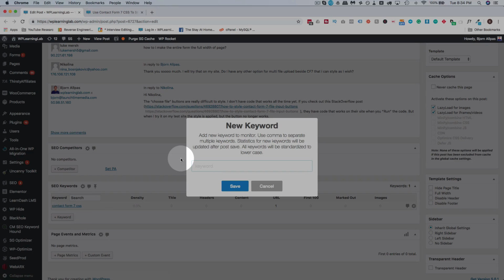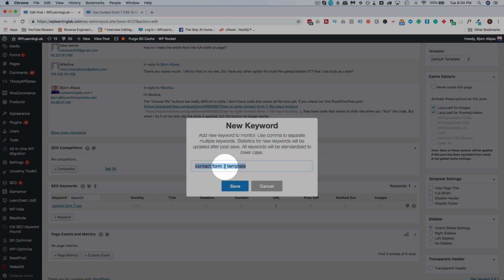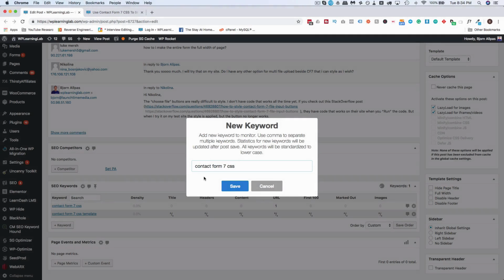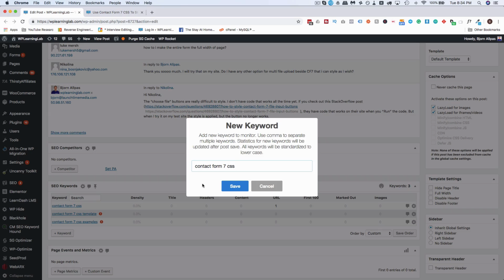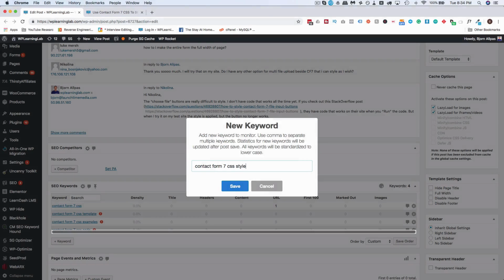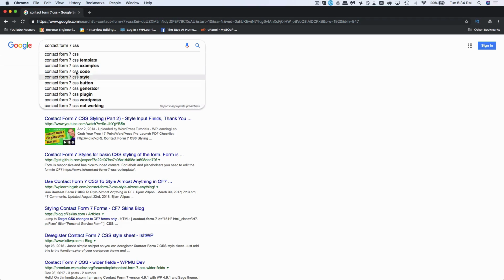Let's add contact form 7 template, CSS template. Just going to copy that. Add another one, contact form 7 CSS examples. And then code. And then style. So that's a great way to get keyword ideas.